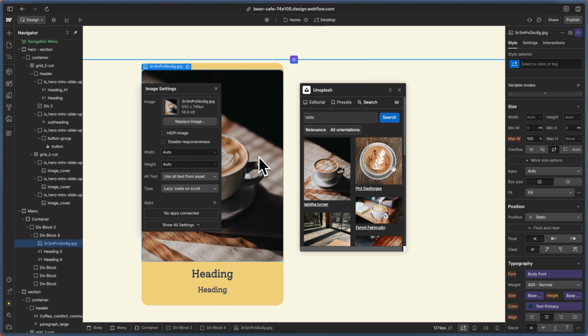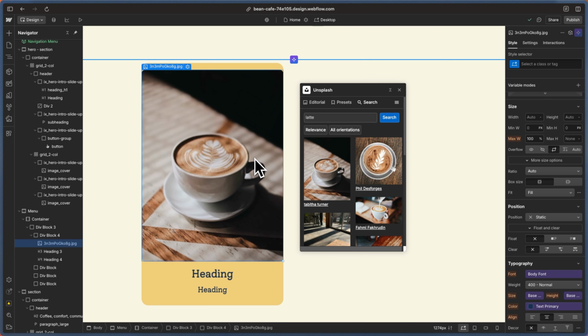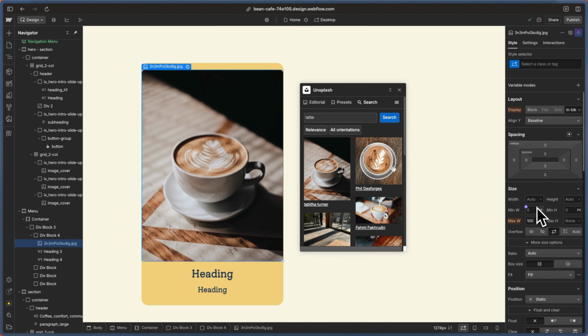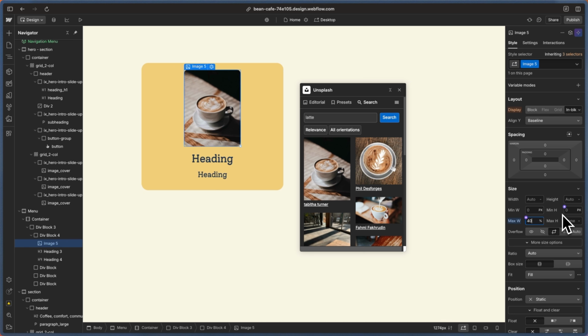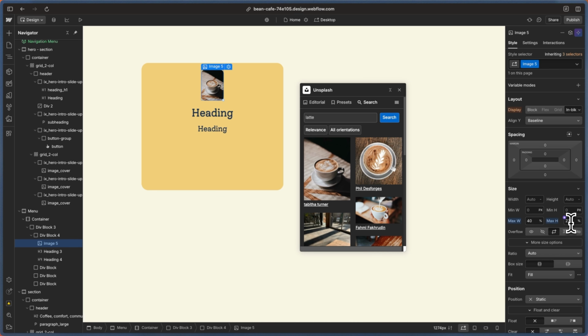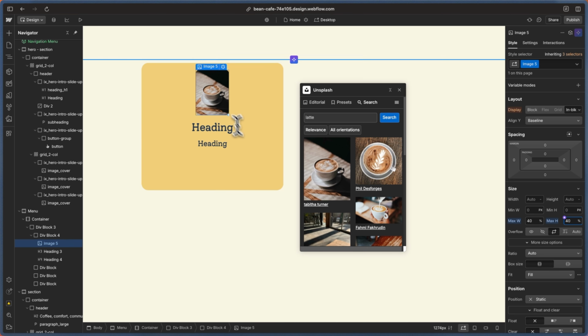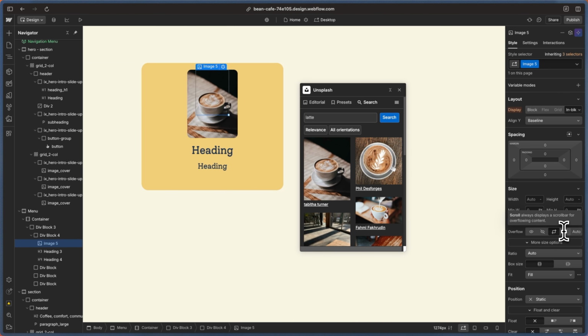Okay, so we have added the image, but now it's a little too big. So what we're going to do is we're going to go to size, and the max width, we're going to set it as 40%. There you go. So the max height, we're going to set it as well to 40%. Actually, you have to pick percent first. There you go. So, okay, it's a little too small. There you go. So that is the size of the image that we're going to be adding here. So that's 40% and 60%.